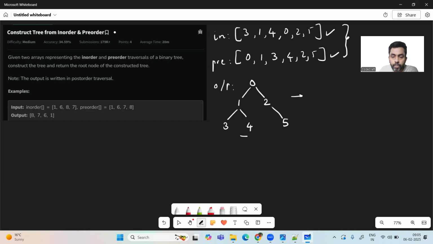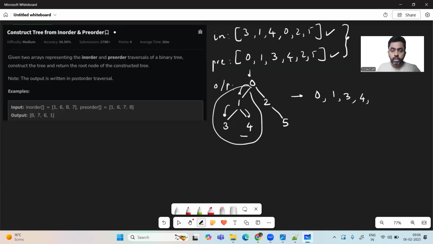So what will be the pre-order traversal of this particular binary tree? You know the pre-order traversal is root, left, right. If we start from the root node, the order will be 0, then we go to the left, 1, then to the left, 3. Then we are done processing the left child, and we process the right child, 4. Then we are done processing the left subtree of 0. Now we go to the right subtree of 0. There's no left here, so we'll print 2 and then 5. This is the pre-order traversal of the binary tree.